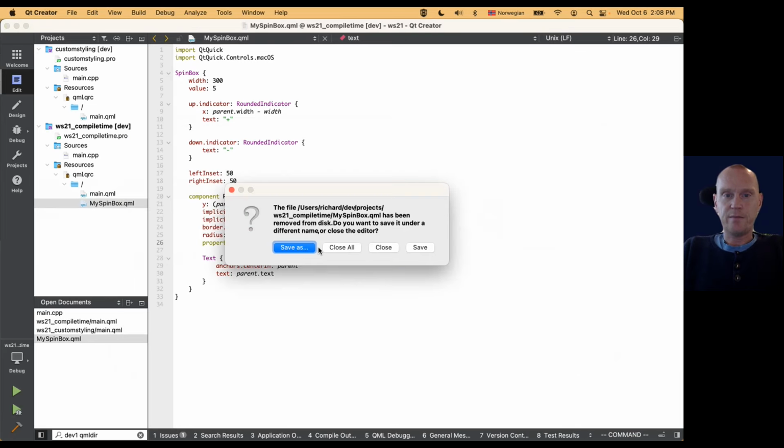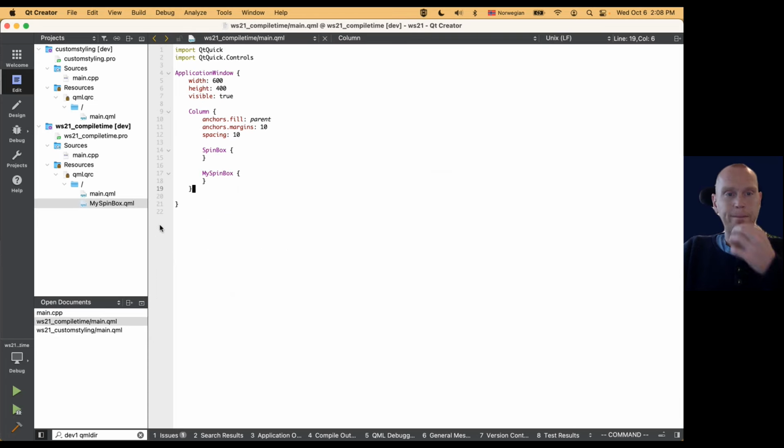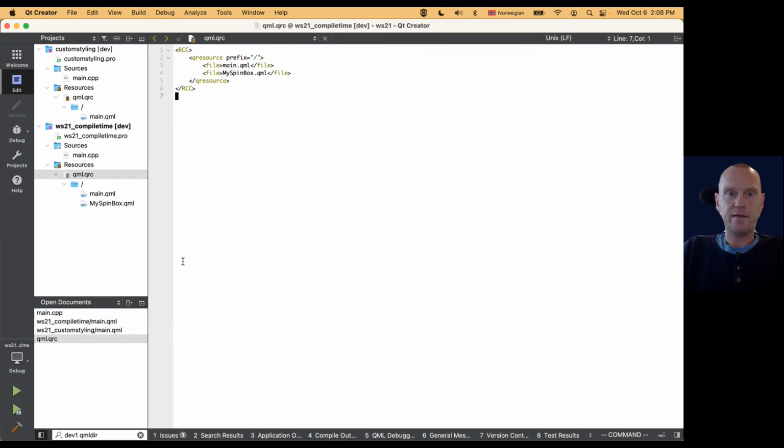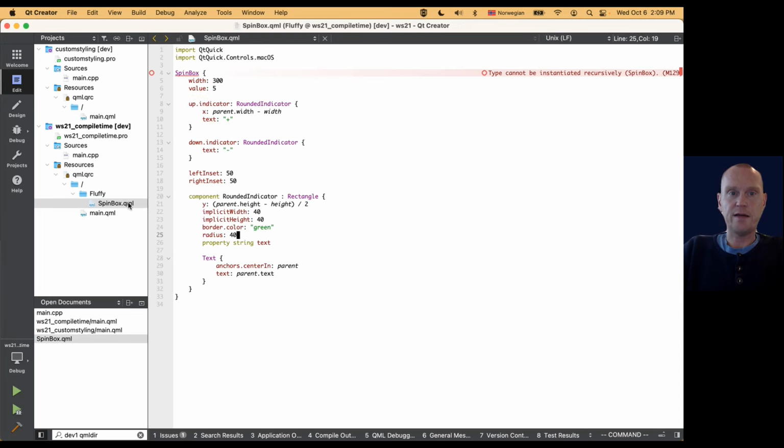Then I go in here and Creator will, of course, complain a little bit now. I also have to go into my resource file and say that SpinBox has now been renamed and is now inside Fluffy SpinBox like this. Now I can open it again.